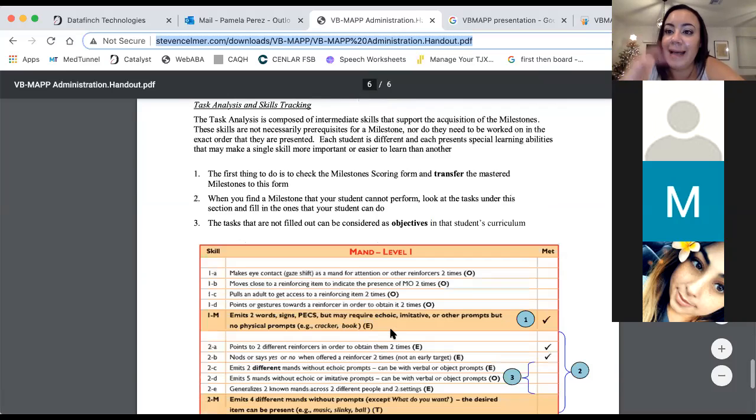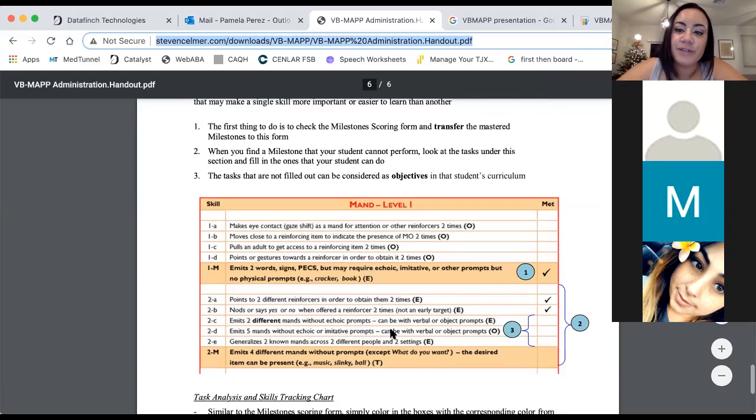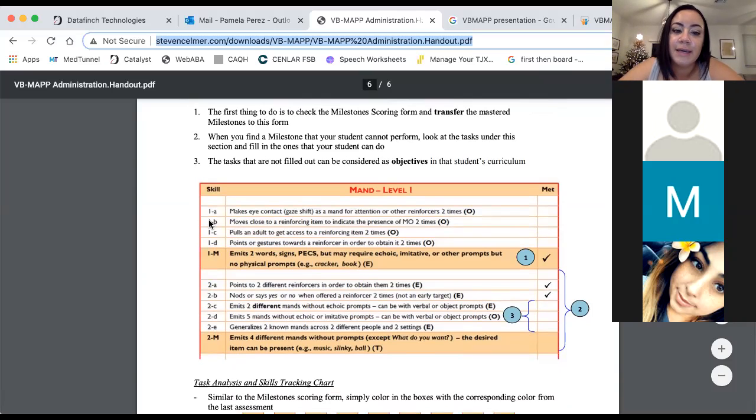And then you have the last assessment, which is just a complement for you to understand. If you have ever seen this on Catalyst, for example, you'll see some kids have like 1B, moves closer to, and so on. That comes from the VB-MAPP task analysis list. So this person is working on a very broken down manner of how do I acquire skill number 1? Well, I need to do 1A, 1B, 1C, 1D.